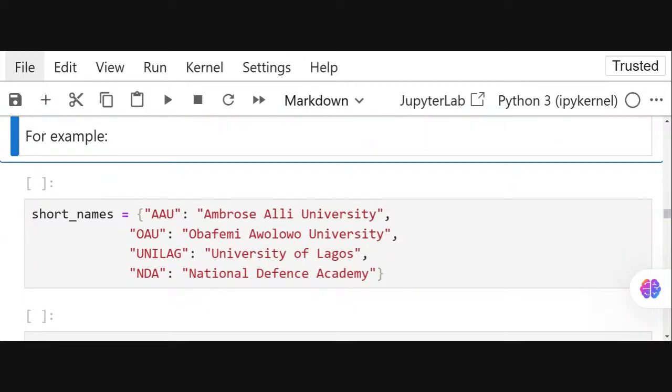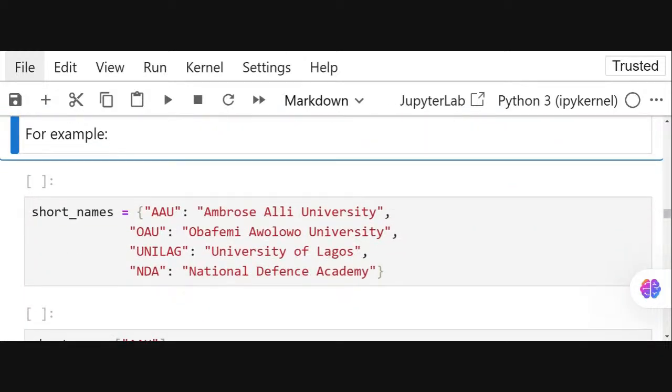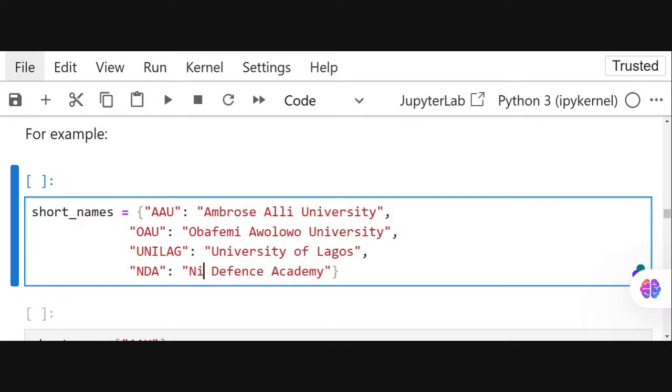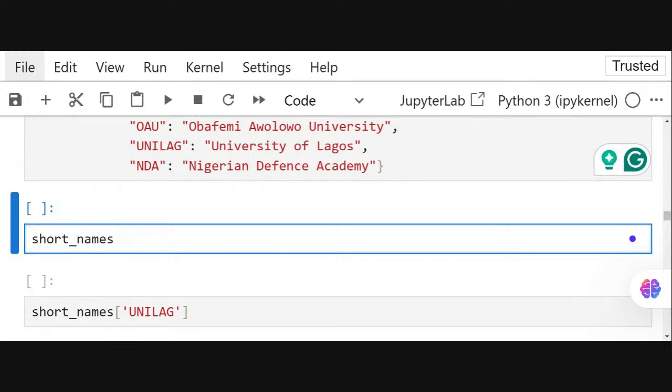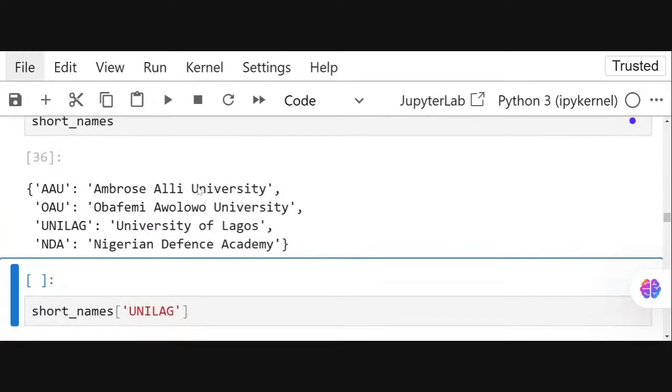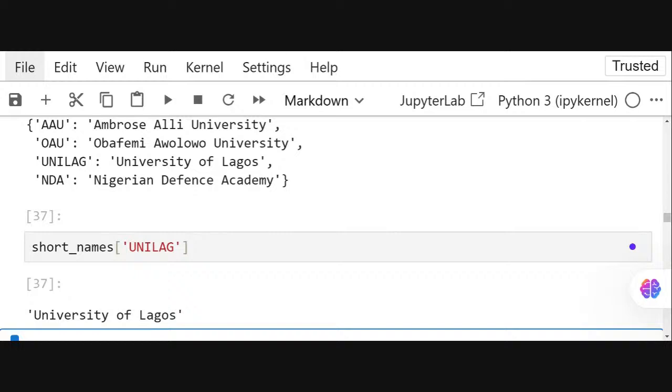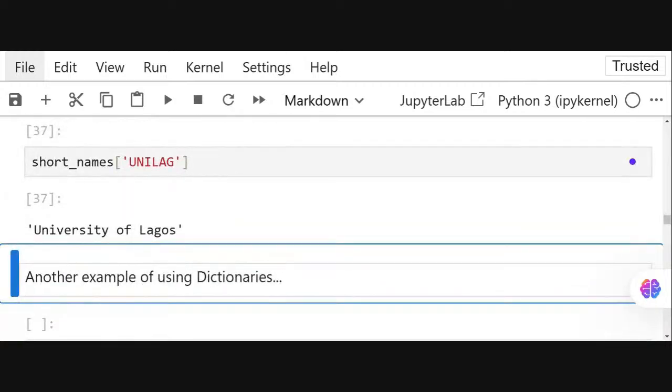For example, we have something like this, short names: AAU for Ambrose Ali University, OAU for Obafemi Awolowo University, UNILAG for Lagos, NDA for what? Nigerian Defense Academy, not national, sorry. Nigerian Defense Academy. So if we run this, I will now call the short names. Let's print short names first. It is the whole dictionary, right? So if we now say short names UNILAG, it tells us that this is what? University of Jos. So that's how we call items in a dictionary.